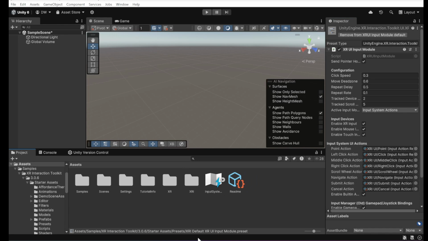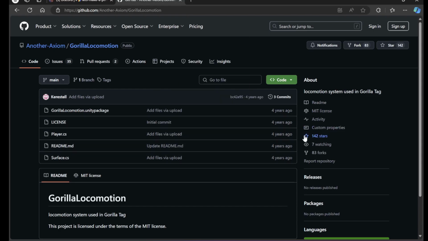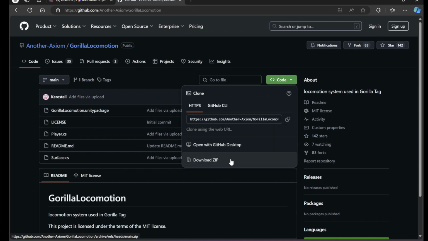And now we're going to import the actual Gtag movement. You're going to want to go into the description. You're going to want to go to Code, and then download zip. And then go to your files, and right click on the zip file and just press extract to all. Or, wait, don't do that.